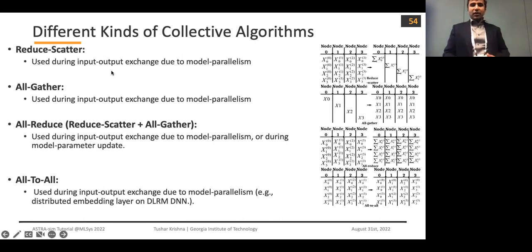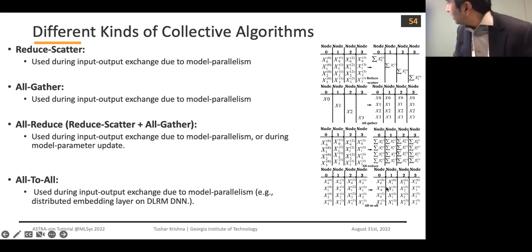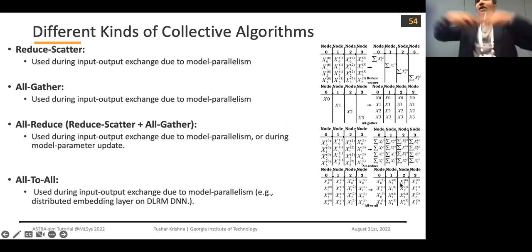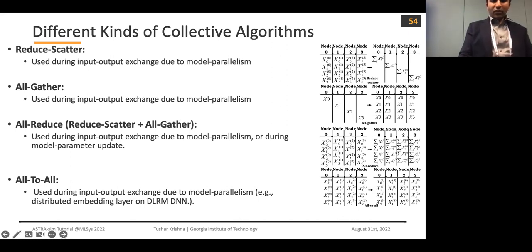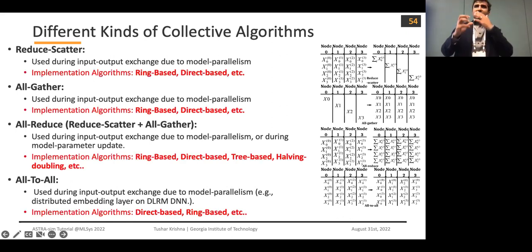So this is used during input exchange, output exchange due to model parallelism. All gather is effectively like a broadcast where each NPU has these 4 gradients, and you broadcast it so that everybody has the full copies. All reduce is basically a sum of these two. So you do a reduce scatter and an all gather. And all to all is typically where you take all of these gradients. And again, this is not very clearly visible here, but you're essentially doing an all to all communication to all the NPUs.